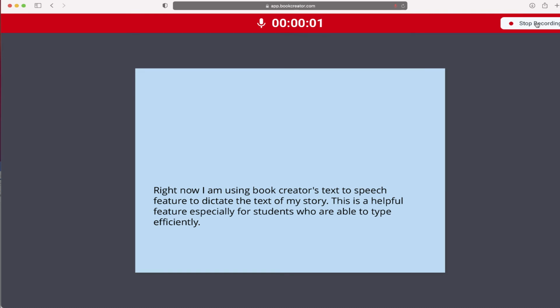Right now, I'm using Book Creator's text-to-speech feature to dictate the text of my story. This is a helpful feature, especially for students who are unable to type efficiently.